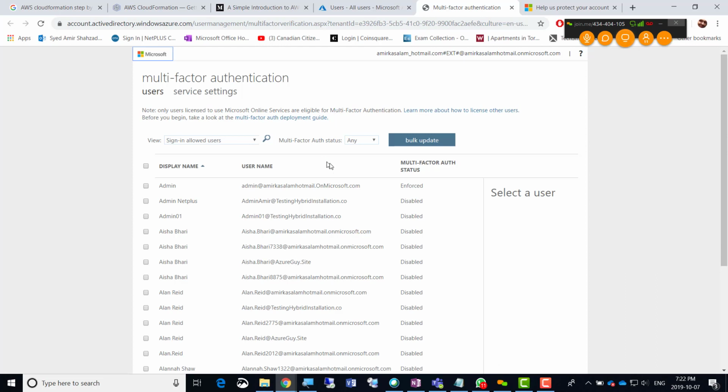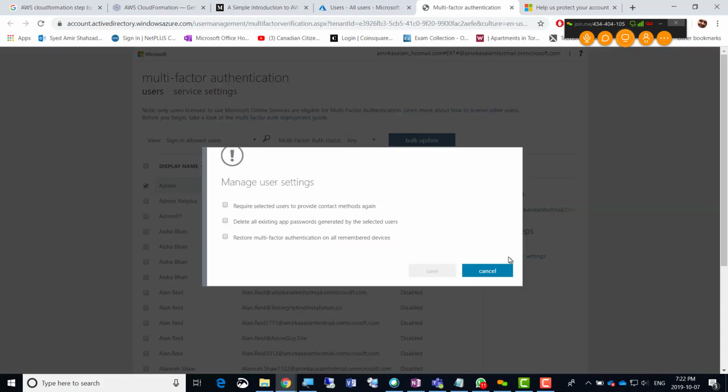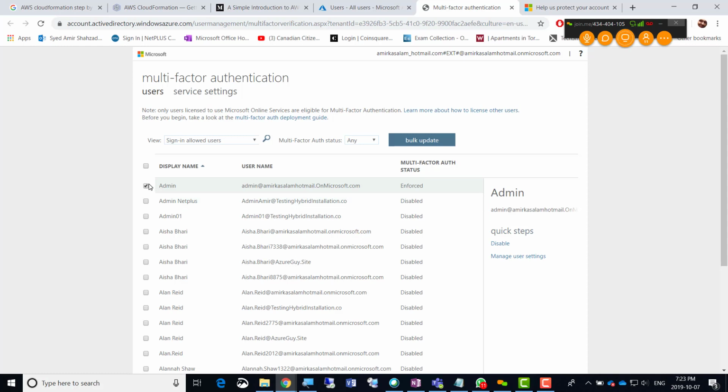What we have here is this user, let me just go back to that app. So I have one user already attached here. I can just manage user settings here, require, delete all existing app passwords. So I'll just grab my admin account, and I'm gonna put multi-factor authentication on that admin account, right? So now let's just try to go for that.